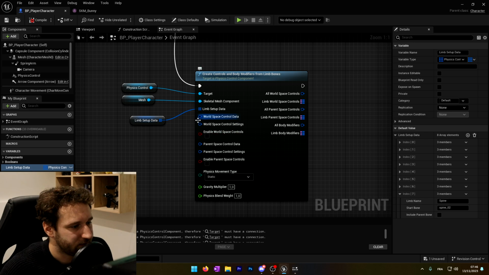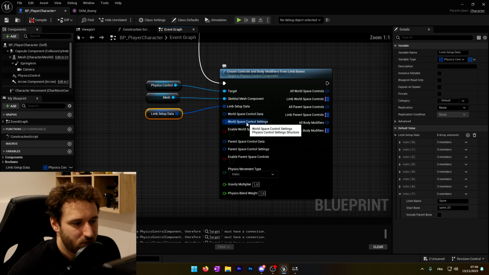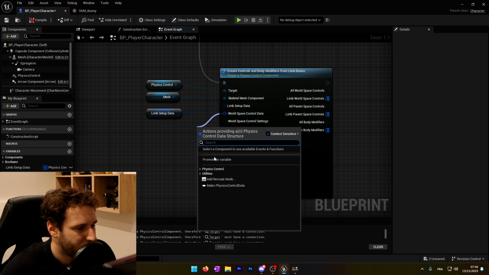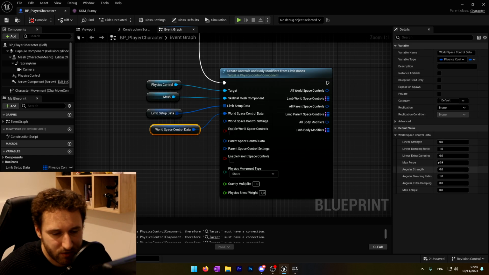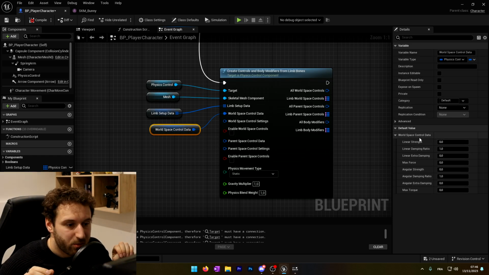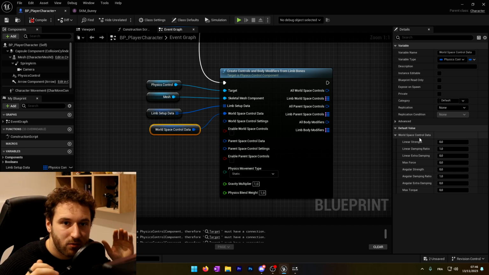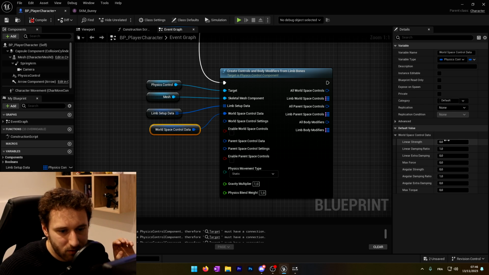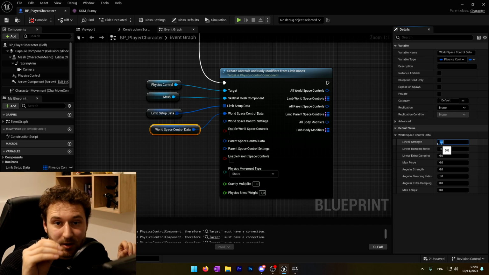Compile and save. And now we need to specify some settings. Now there is the world space control data. We will promote this to a variable. We'll compile and change the stuff. This is what we need to set up to control the reaction from our animation to the world. The stronger we put the strength, the stronger it will try to match the animation.